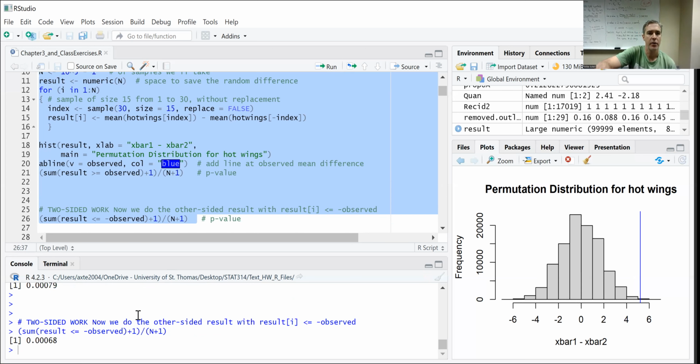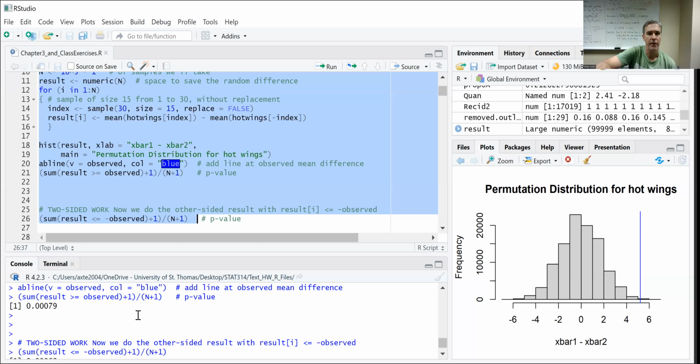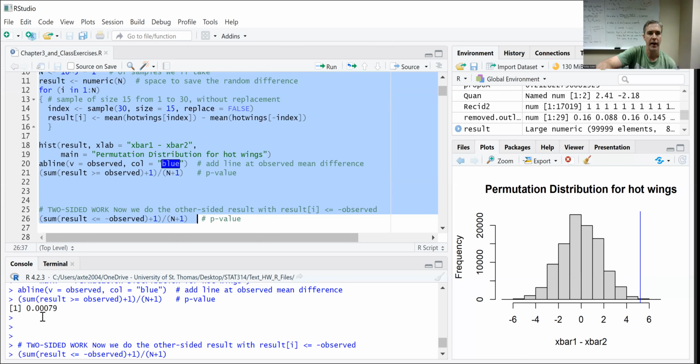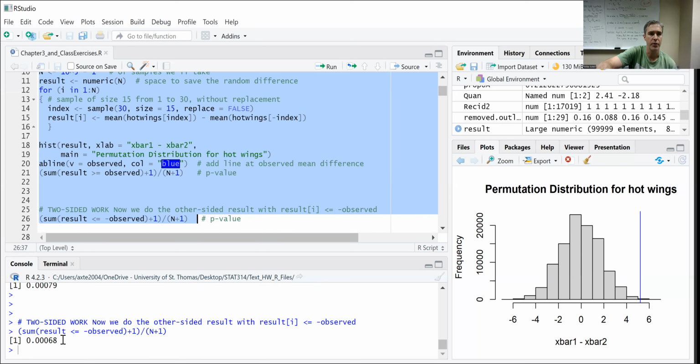And then if I go down to that bottom left, my first one-sided p-value was 0.00079. And the other side was 0.00068. So again, I'm getting different one-sided p-values each and every time I do this simulation, but they're all ballpark 0.000, something between 6.5 and 8.8, maybe after that, okay? So we're still getting good statistical evidence that gender does appear to impact the number of wings consumed. All right, and that should do it for this video.